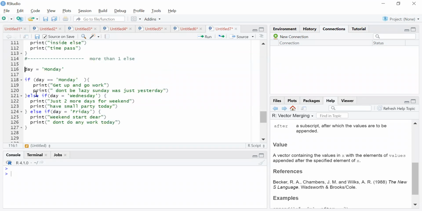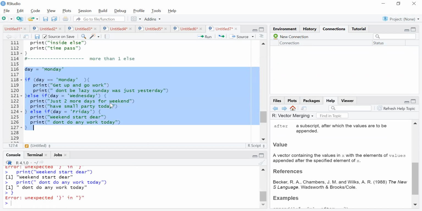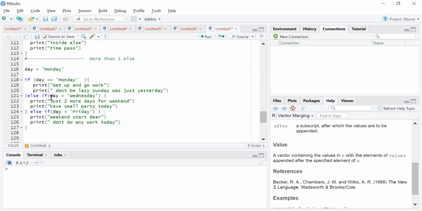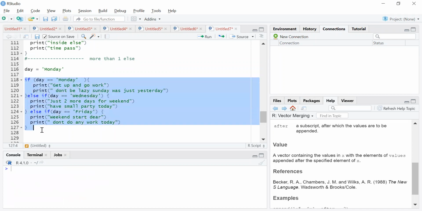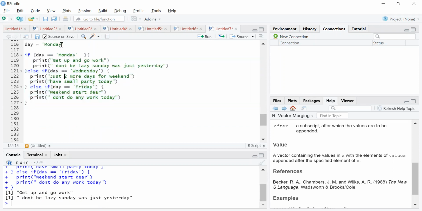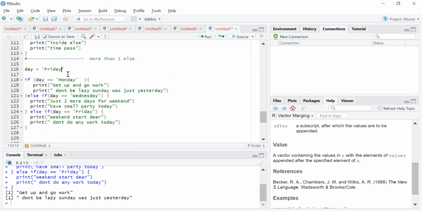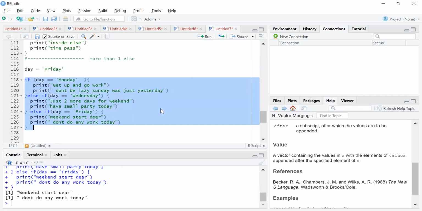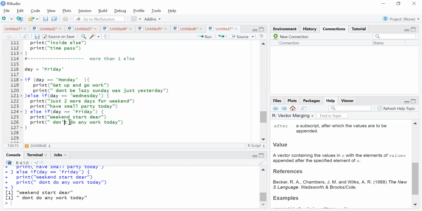अब देखते हैं भाई साहब ये कहाँ कहाँ जाता है, क्या क्या होता है. अनएक्सपेक्टेड, इधर प्रॉब्लम आ रहा है भाई. Okay. So basically, I have given just single equal to. Let me say now, if I give Friday, so Friday वाला message print हो जाना चाहिए. We can start here. Don't do any work.